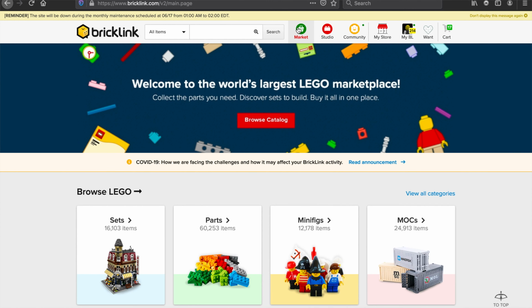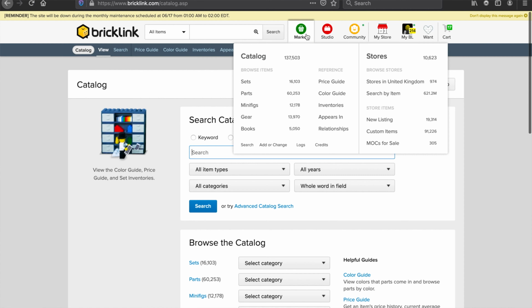So within the market, if you click on the menu at the top, you can see it's divided by sets. There's currently over 16,000 sets available in the catalogue. You've got parts, you've got minifigures, there's some gear and some books. And you can look up some references, you can look at price guides, colour guides, inventory of sets. You can see where parts appear in, so what sets the parts appear in. And then there's a highlight of some stores in the region.